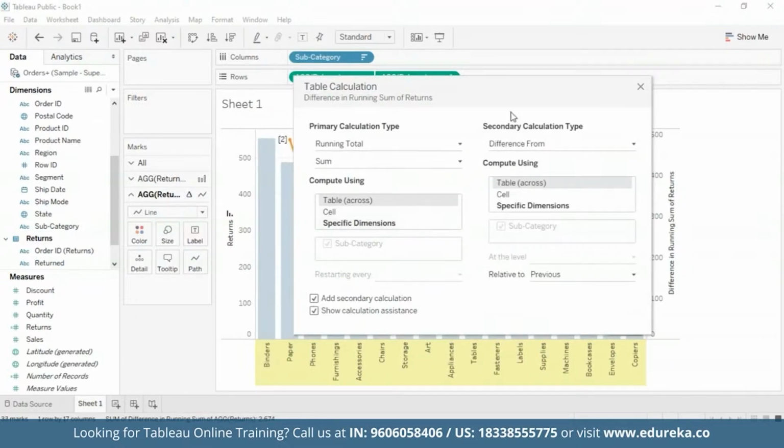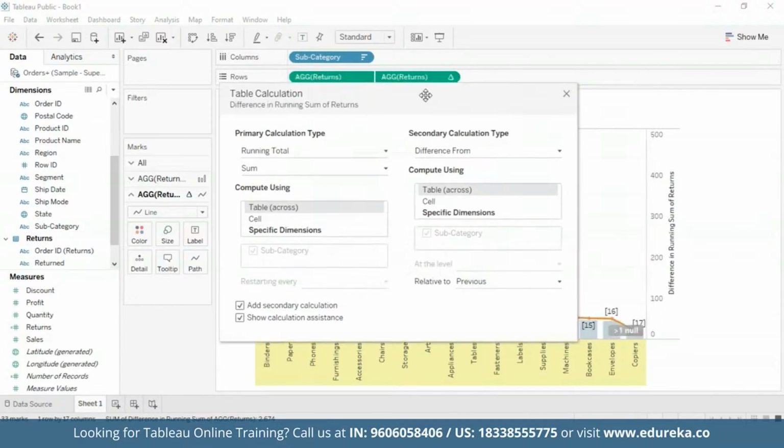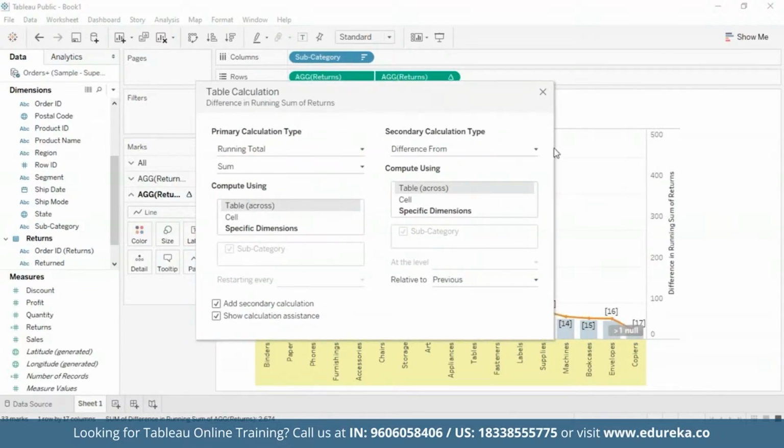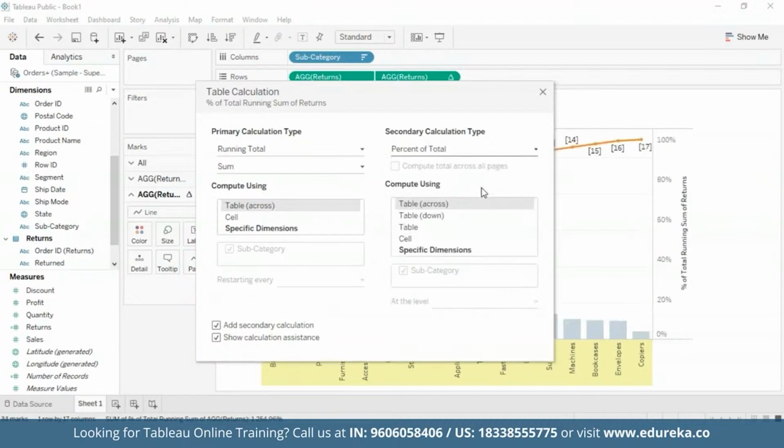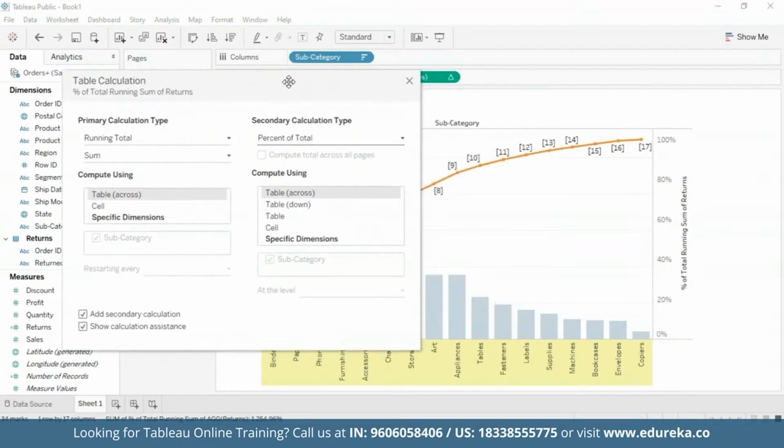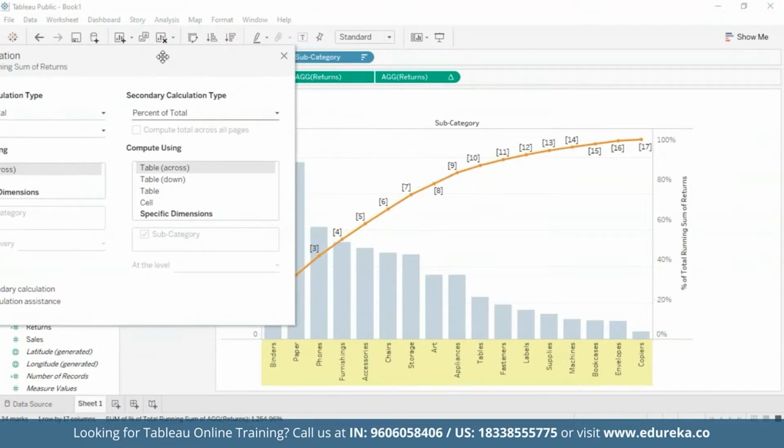Okay, I'm just going to move it a little bit to the center. Okay, now this is my secondary calculation type, and here I'm going to switch it from difference from to percentage of total, percent of total. All right, at this point, if I move this dialog box, your graph should look something like this. This is the cumulative percent of total.